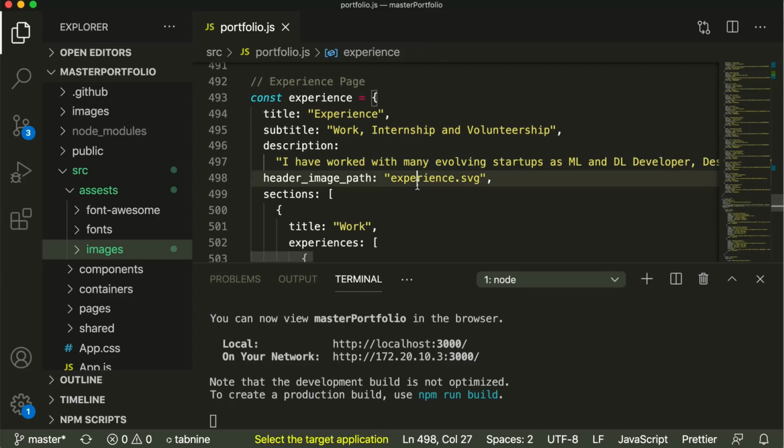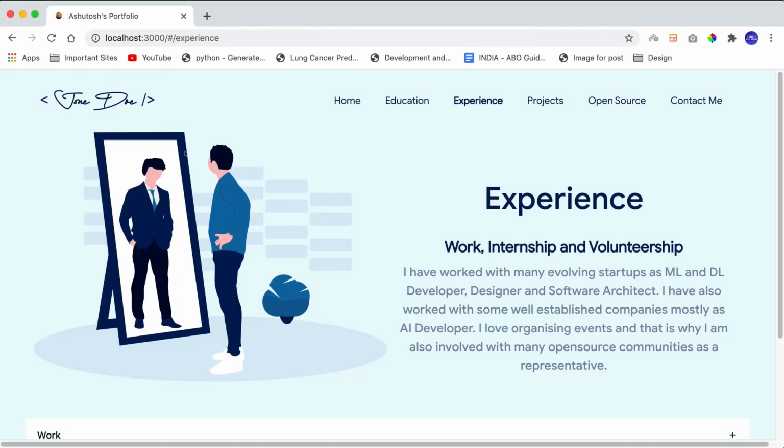Header image path, which is experience.svg. It is talking about this image on the left which you are looking at, but as of now we are not interested in changing any images. As I mentioned in the previous video, right now we are not interested in changing the images. I will talk in detail about how you can change the images and also the animated logo in the beginning of the website, and how you can add your own images in this theme, in later videos of this video series.